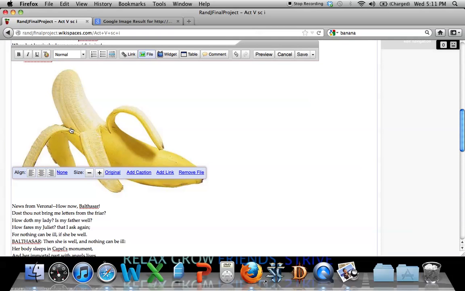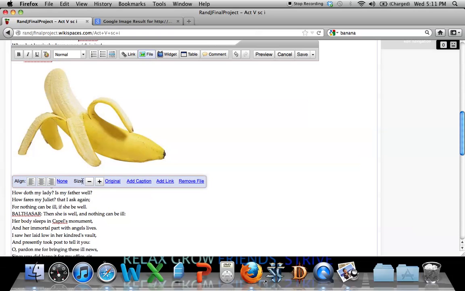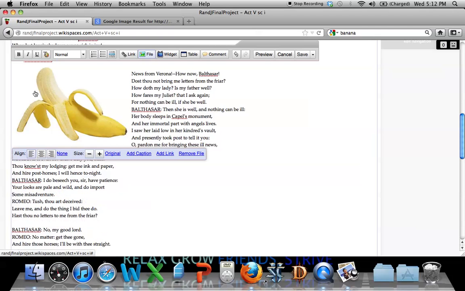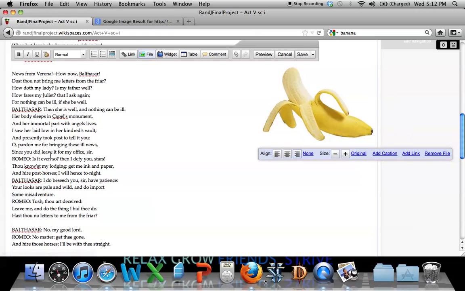Now this banana looks a little bit too big for what we're looking for, so maybe we want to make it a little smaller by hitting this minus button. If we wanted to make it bigger, we could hit the plus button. We also have the option of changing where the banana is on the screen. So by using these alignment tools right here, if we use the left alignment, it puts the banana on the left and the text on the right. If we use the right alignment, it swaps them, banana on the right, text on the left, or we could center it.